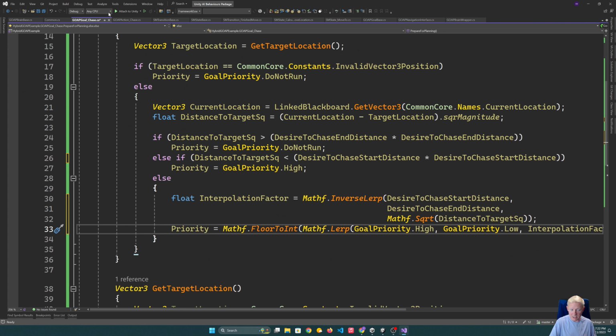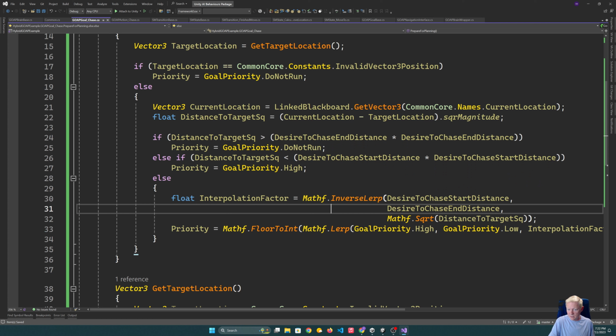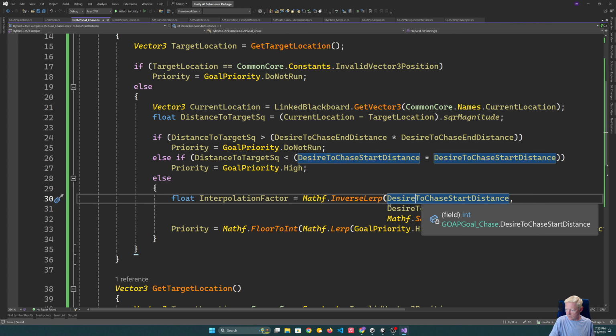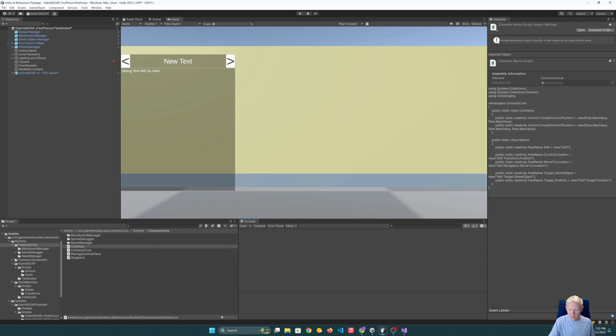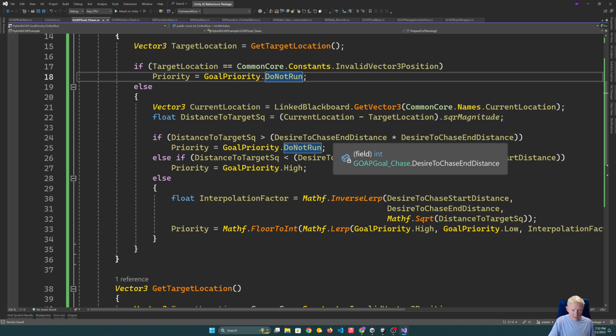That just means that the chase priority can vary from low to high, and the closer we are, so this inverse loop is going to mean that that's our start, that's our end, and the distance in between. So it's going to be a lower priority the further away they are. So that works well for figuring out the priority for this. Just make sure Unity's happy, which it is. So that's good. So that's that one set up.